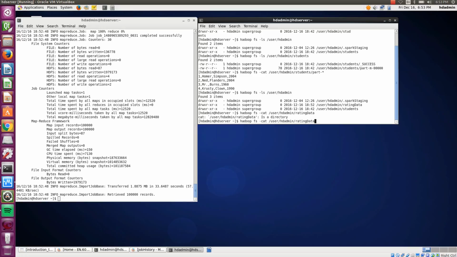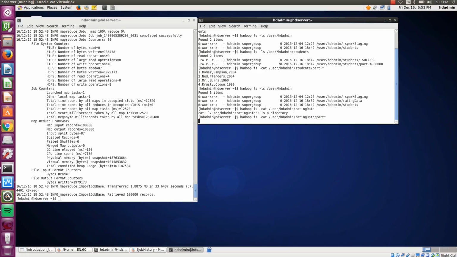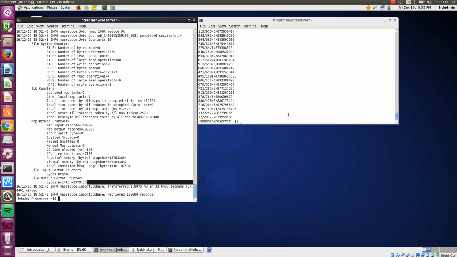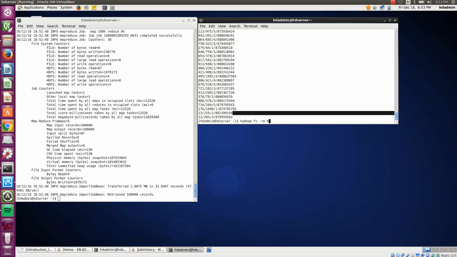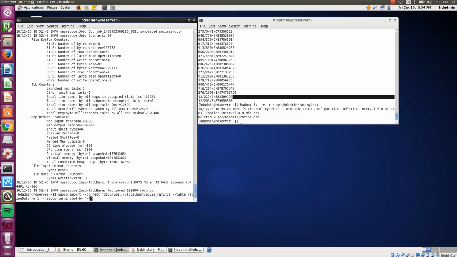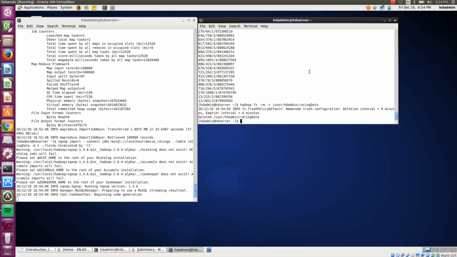Okay, I did that wrong. Remember that rating data is a folder, and in the folder there's a success file and the part file. So I should have done the cat on the part file. Oh no, I've done this before. I used the wrong, okay, hold on. We're going to do Hadoop fs -rmr user hd admin rating data, right? Okay, I'm going to have to do it again. Sorry guys. I escaped it incorrectly, which is a silly mistake that I've made before.